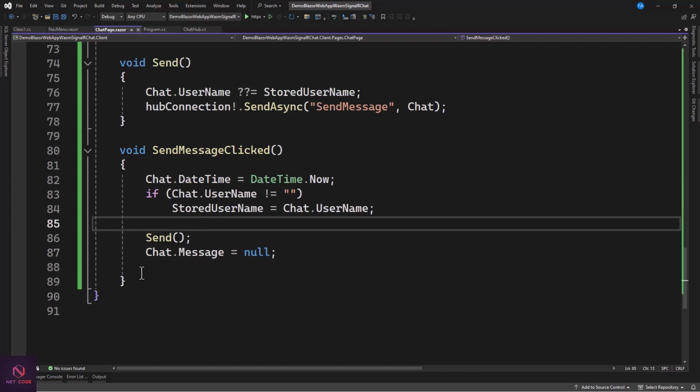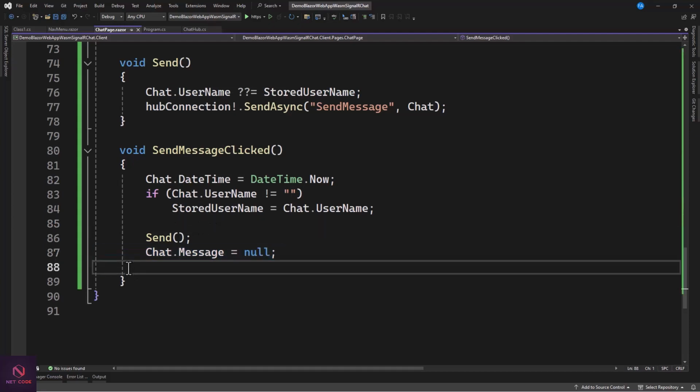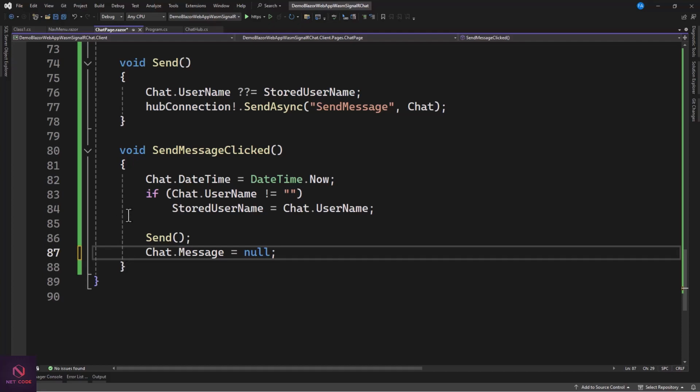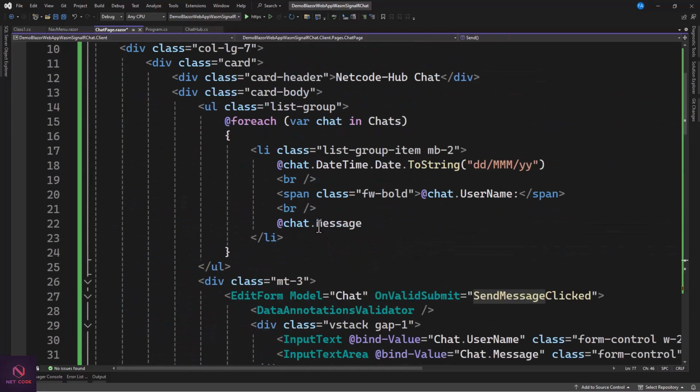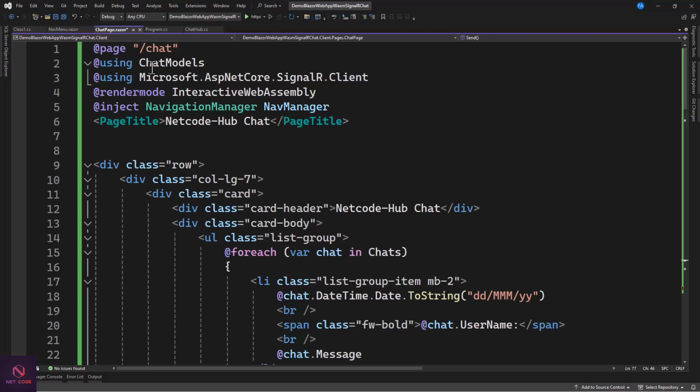Very simple one. Okay, so this is all that we need to do for this. But one thing left. Go to this method, send message. I believe you've done that correction already. Good job. If you haven't done it, then let's go to the Netcode-Hub.